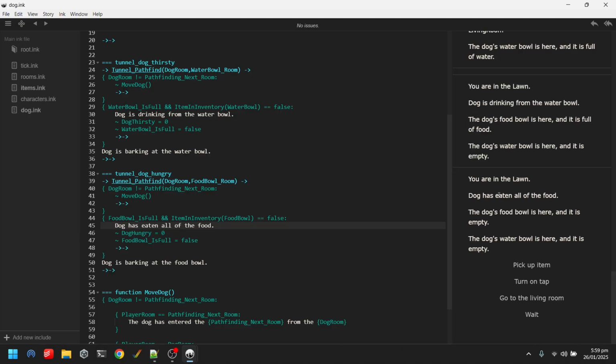So that's a sort of complicated mechanic I quite like, where you can't predict what a character is going to do based on certain things like how hungry they are, or how thirsty they are. But yeah, so that's basically all I wanted to cover.